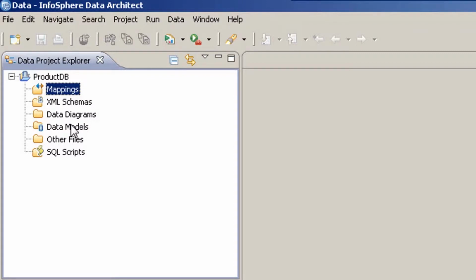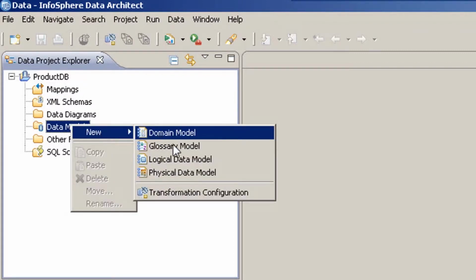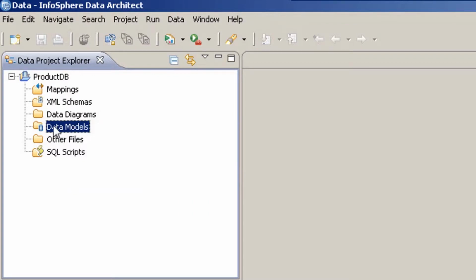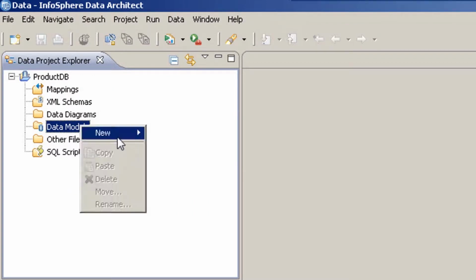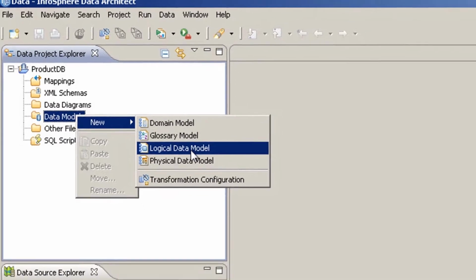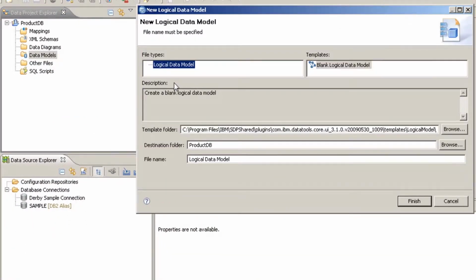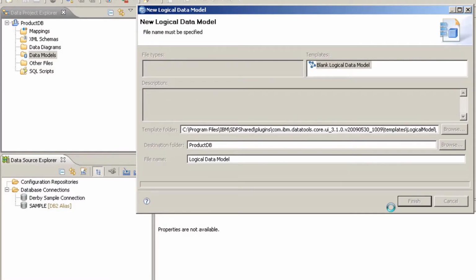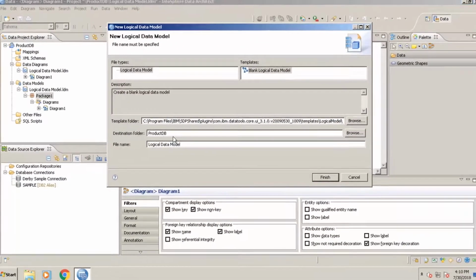Okay guys, in order to create the logical data model, we can right click on the logical data models and go to new logical data model. We are not really going to change information here. If you want to later on work with different versions of data models, you can go to the file name and specify version numbers. But we are just going to say finish for now.